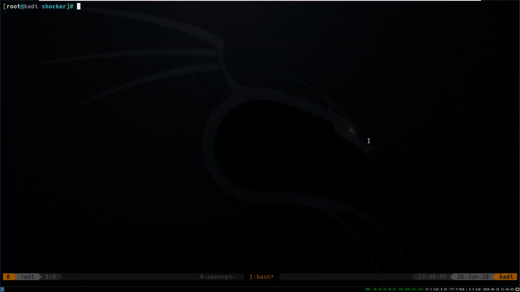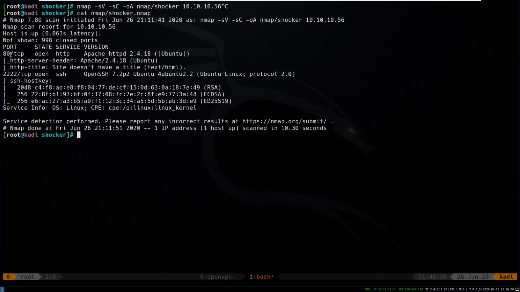Okay, we start this box off with nmap -sV -sC -oA. Put it in the nmap directory and call it the name of the box. And the IP address is 10.10.10.56. I've already run this, so let's take a look at the output. And we can see that port 80 and 2222 are open on the box. 2222 is open SSH.